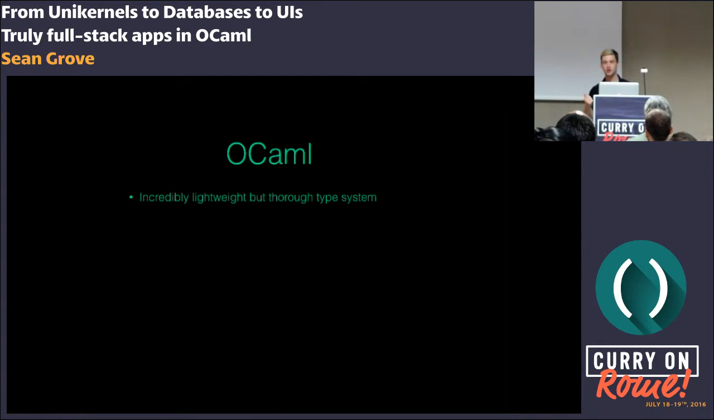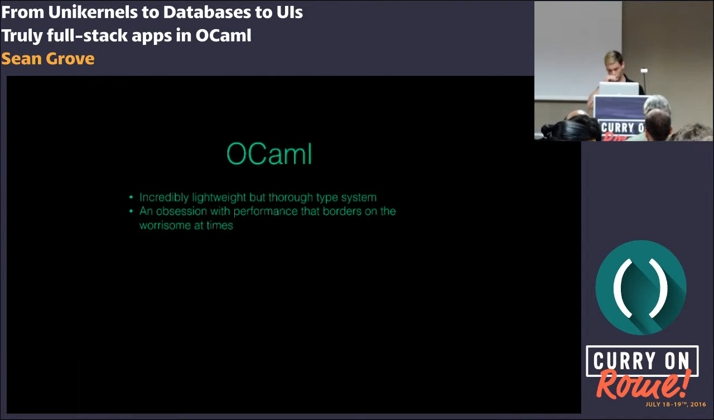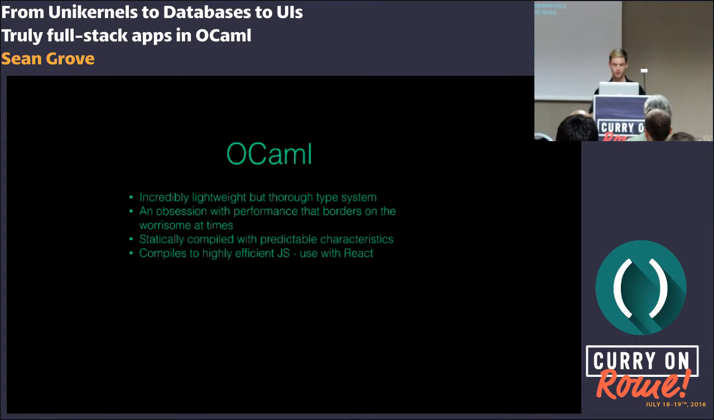OCaml has an incredibly lightweight but thorough type system. It's a bit like Haskell in that sense, lots of inference. The OCaml implementation has a strange obsession with performance, actually. It's worrisome at times. It's statically compiled with very, very predictable characteristics. There's no JIT. You can look at the assembler outputs of the compiler and have a very strong intuition about how the performance is actually going to be.